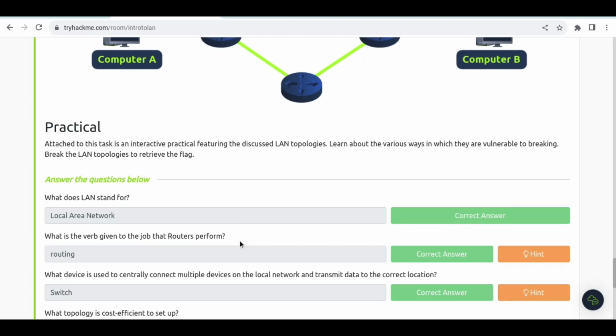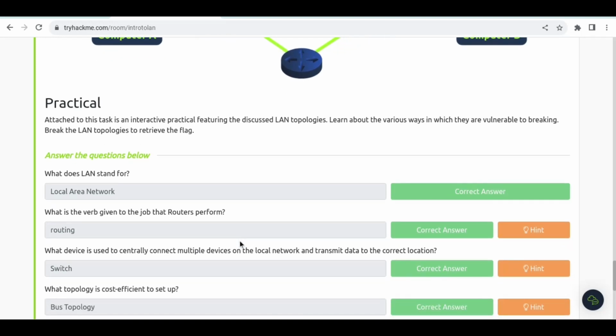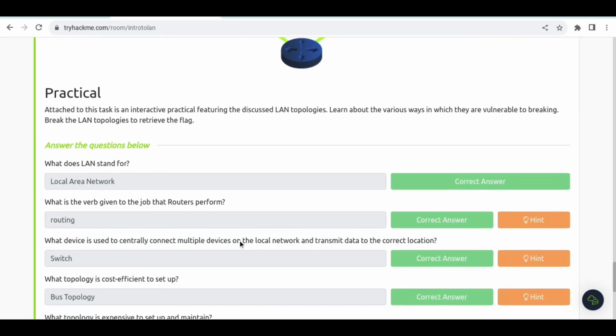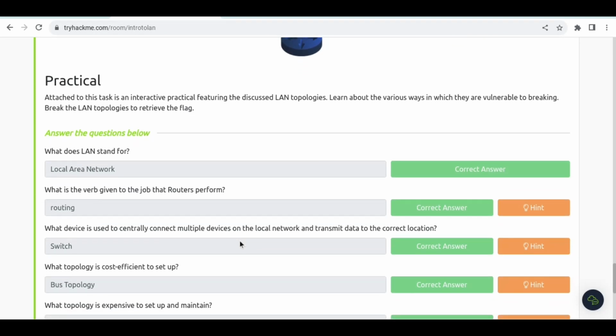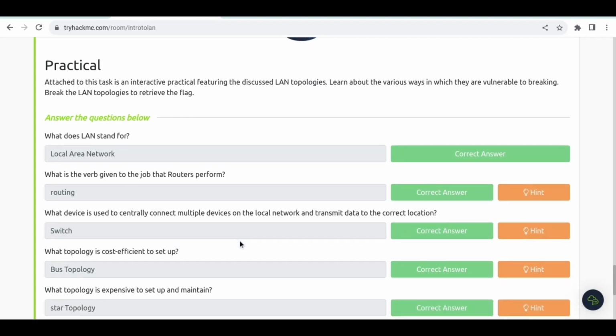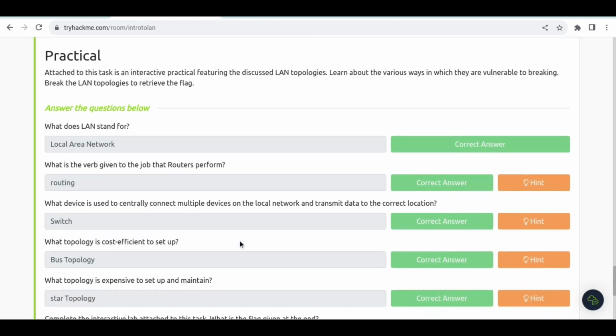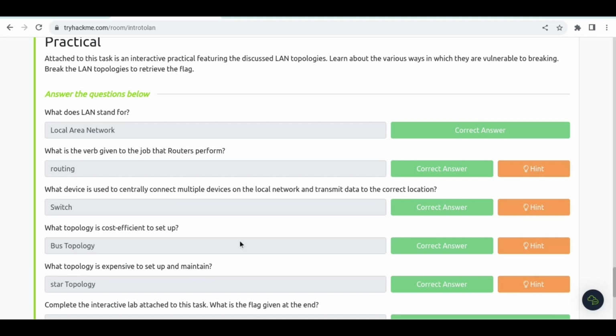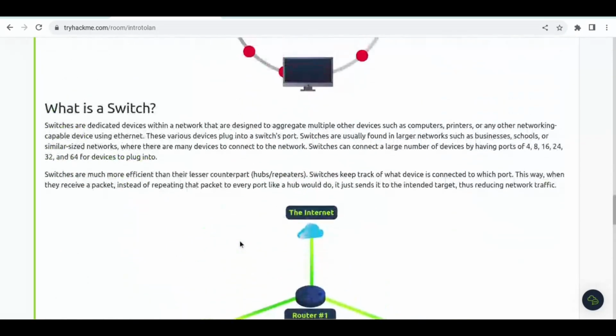What topology is cost efficient to set up? That is a bus topology. Next one is what topology is expensive to set up and maintain? And that is a star topology. Next one is complete the interactive lab attached to this task. What is the flag given at the end? So let's get started.